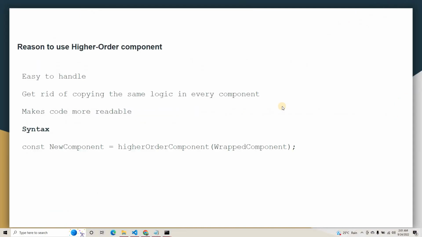And these are some basic reasons for using the higher order component, because it's easy to handle. If there are any changes inside the logic, then we only need to change our higher order component. We don't need to change the old components. We can change only the higher order component, and that will automatically be reflected in our old components. That is easy to handle.